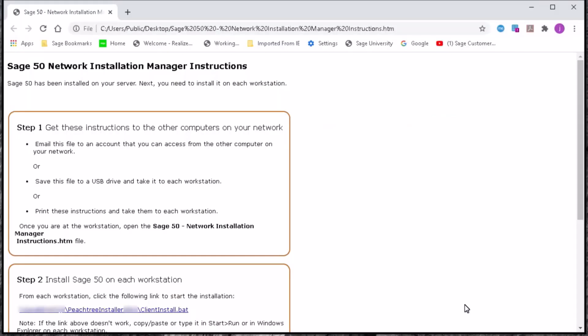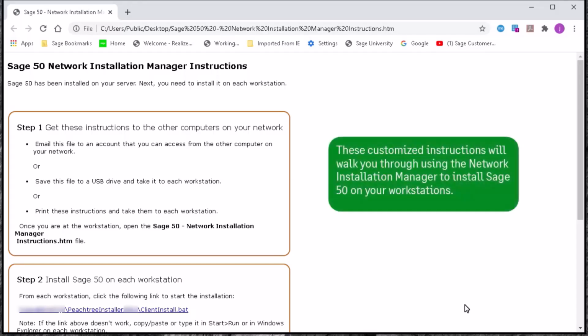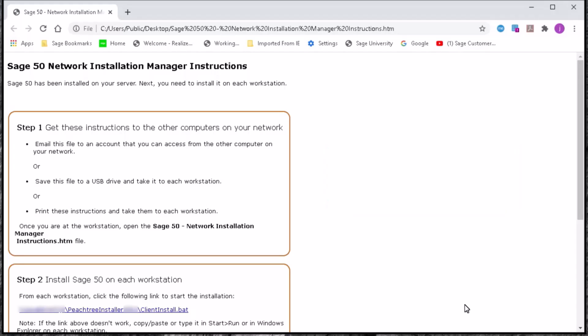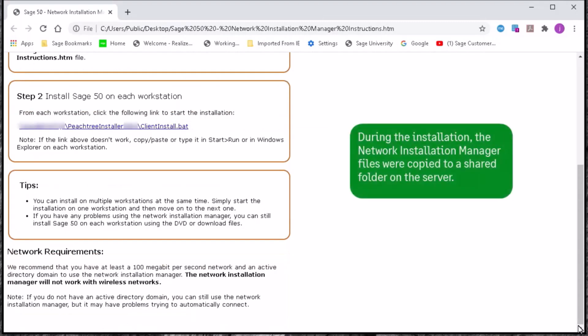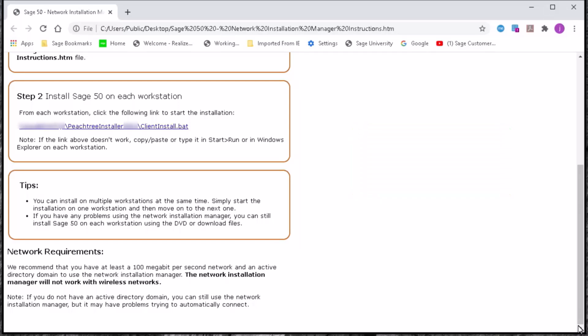An instructions page may display if you are upgrading on a server. These customized instructions will walk you through using the Network Installation Manager to install Sage 50 on your workstations. During the installation, the Network Installation Manager files were copied to a shared folder on the server and include a custom installation script. Using this simplifies the process of installing Sage 50 on your workstations.